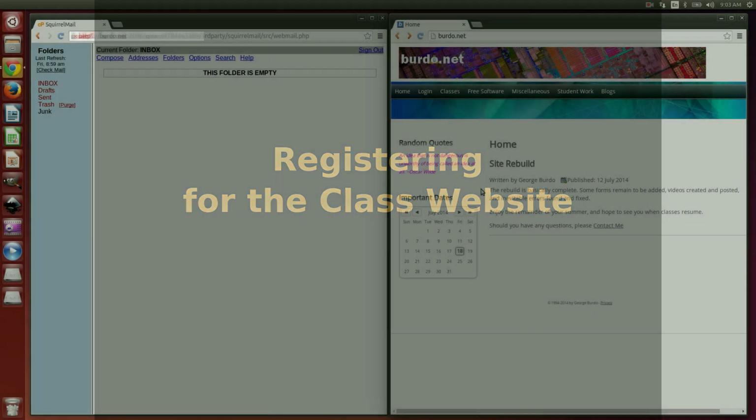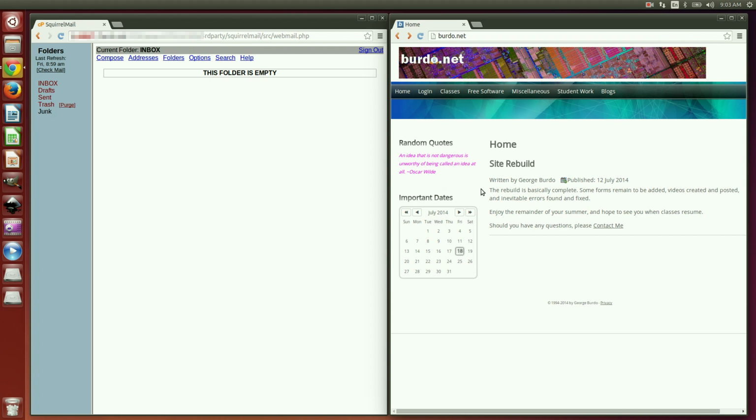Registering for a class account. For all of my classes, you need to register for an account on my personal class website. This is where you get your assignments, and this is where you turn in your work. Go to the class site, Burdo.net, go to Login, and choose Assignments and Uploads.